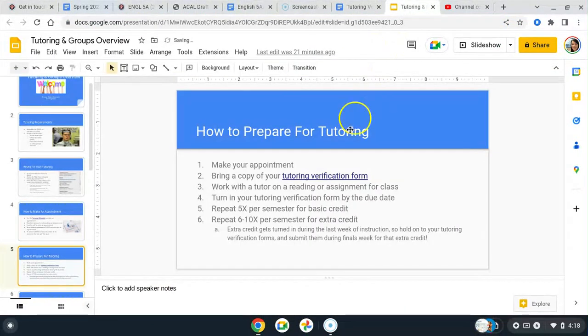Links to the tutoring verification form are available all over, but one place to find that is in the Welcome module on Canvas. So go to Canvas, go to Modules, and then go to the Welcome module, and you'll see a link that says Tutoring Verification Form. So once you have that and your tutor has that, you're going to work together with your tutor on any kind of assignment for our class.